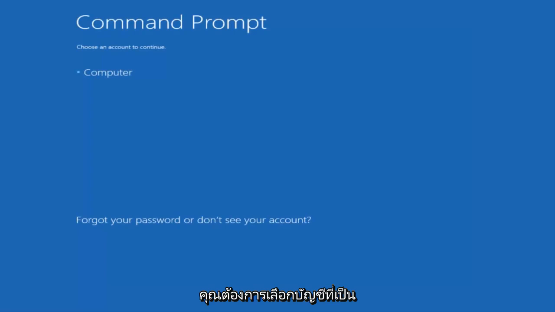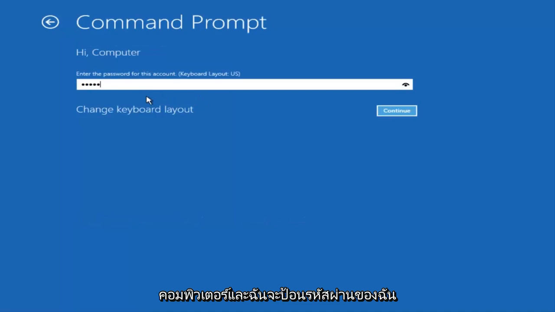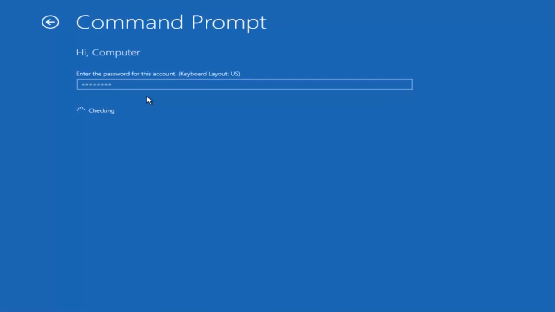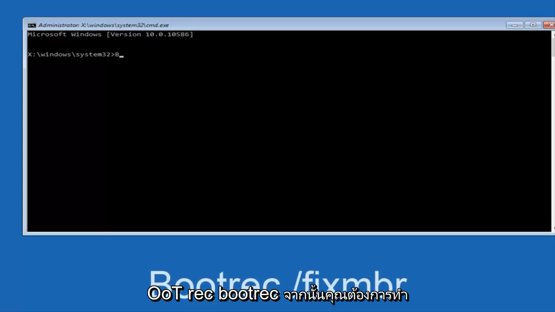You want to select the account that is administrator on your computer. My administrator account happens to be named computer. And I'm going to enter my password. Okay, so now that we are in an elevated command prompt, we're going to type in bootrec, bootrec.